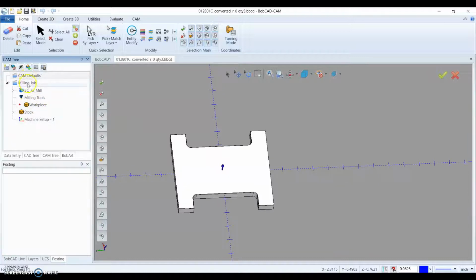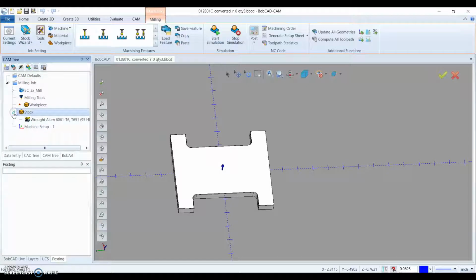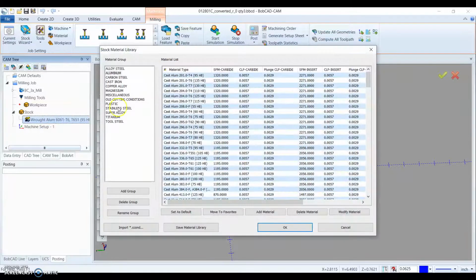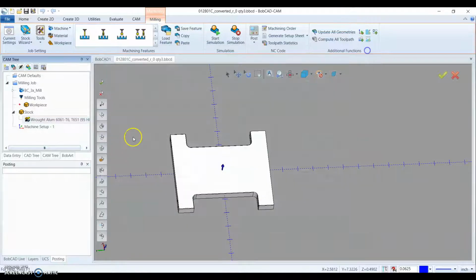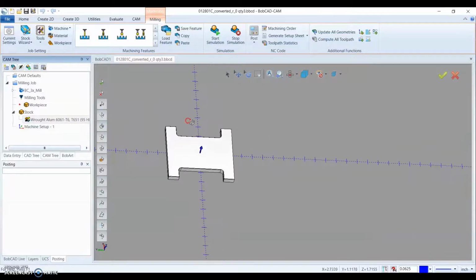So if we just follow down top to bottom, right now we can define stock, but also you see my default material here under stock is aluminum. And from that comes the speeds and feeds, but if I didn't want aluminum material, then I can come in here and choose any of the above. For now, I'll leave that alone.